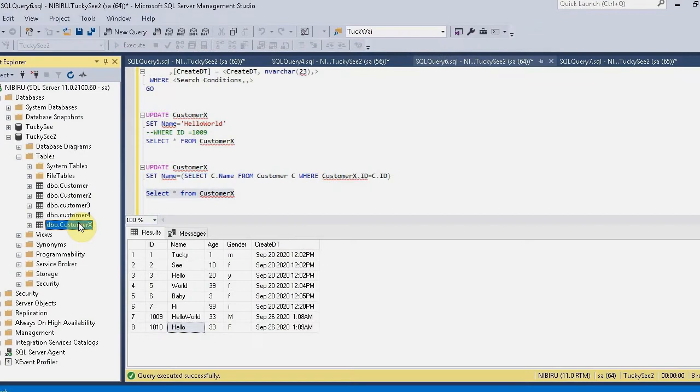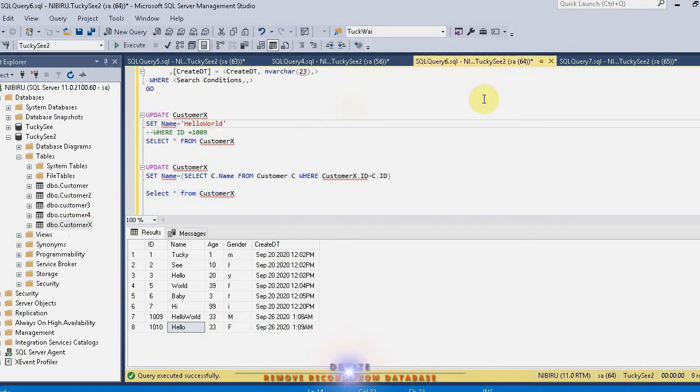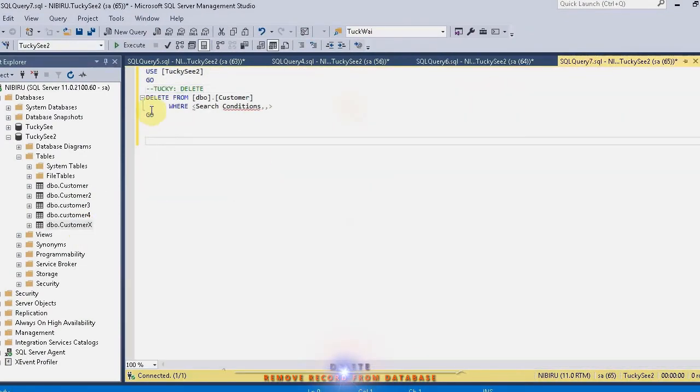Done. Now we move on to the next one, which is the delete. Delete, using the keyword called delete. Delete from owner table. Where, and this is the condition, and also the same as update, this condition is very important. Without the condition, you just say delete from this customer table and it will delete all your records and you have 0 records left. So always back up before you do anything.